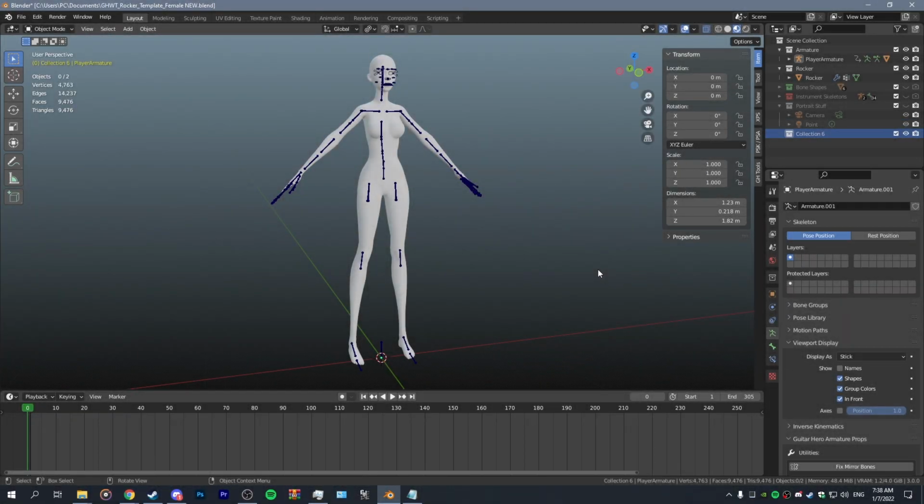Hello, in today's tutorial I'll be showing you how to rig custom models for Guitar Hero World Tour. Anything basically like an XNA mesh mod or a model from a different game. And that's pretty much what I'm gonna show you today.